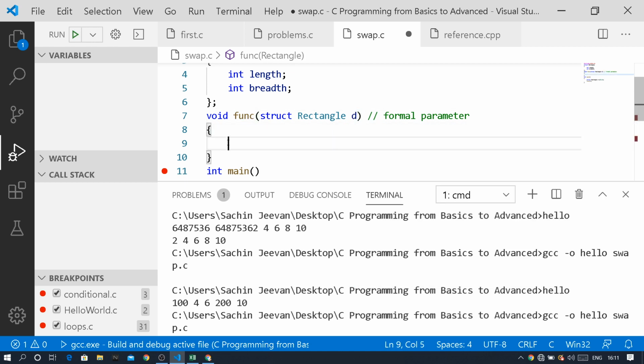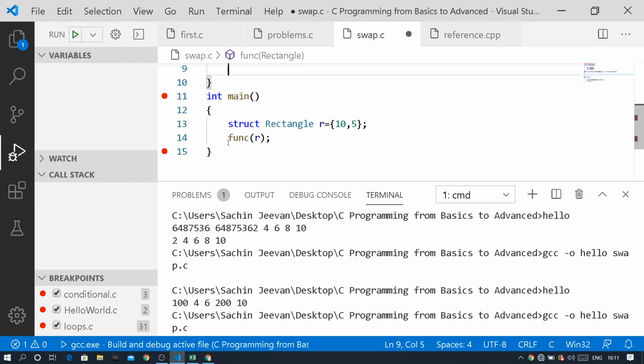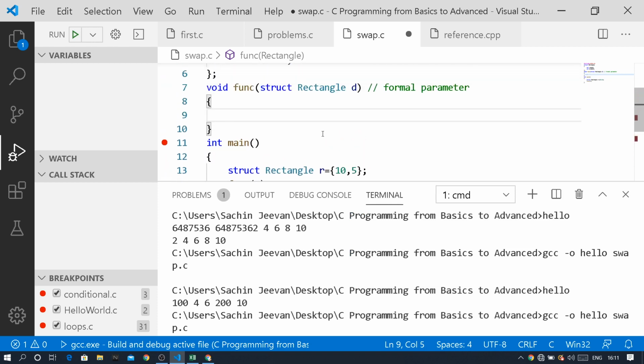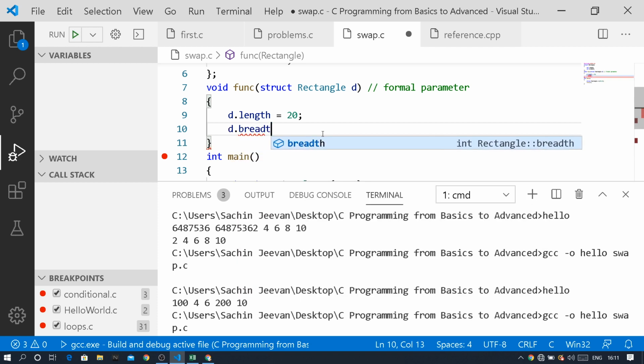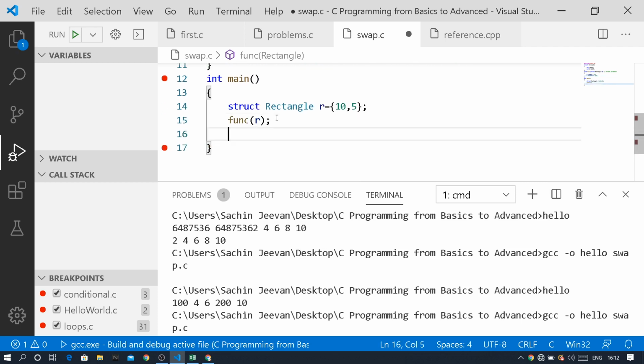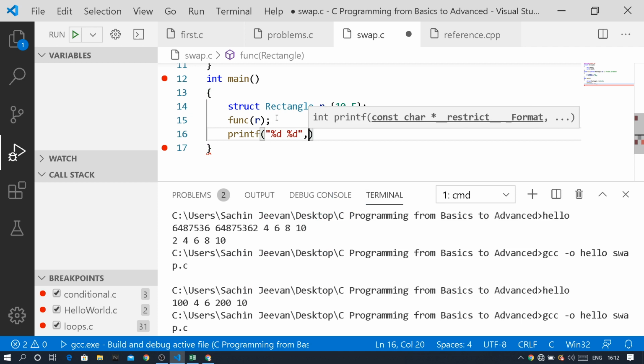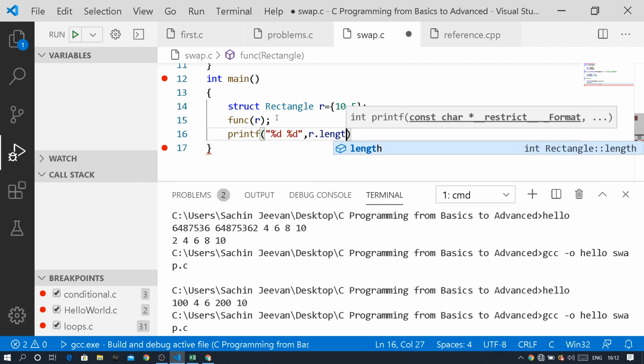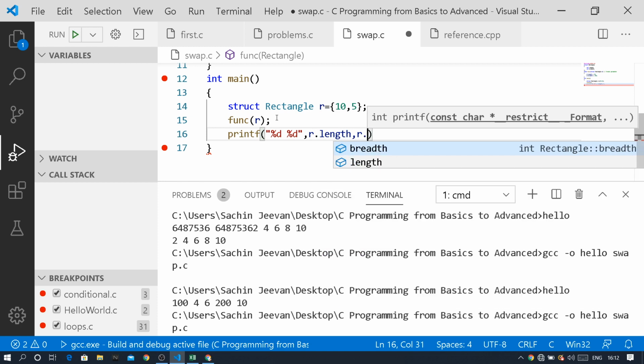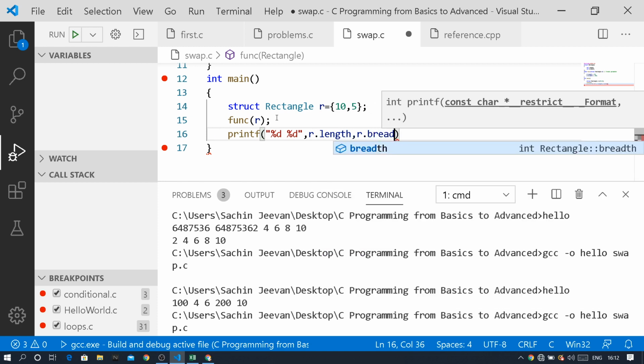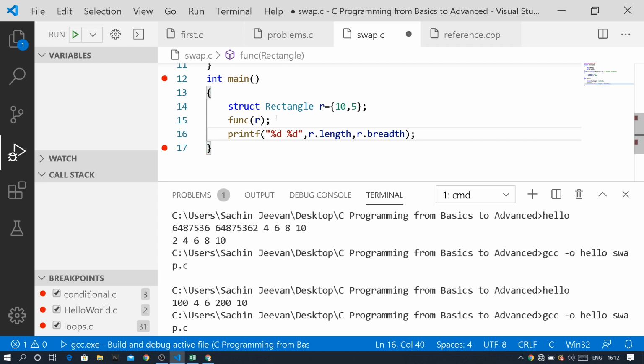Now I will try to change the value of the length member and breadth member. So d.length is equal to 20, and d.breadth is equal to 500, for example. After calling this function, I will print to check whether it is affecting the actual parameter or not. So %d %d, followed by a comma, then r.length, comma, r.breadth, we will be printing.